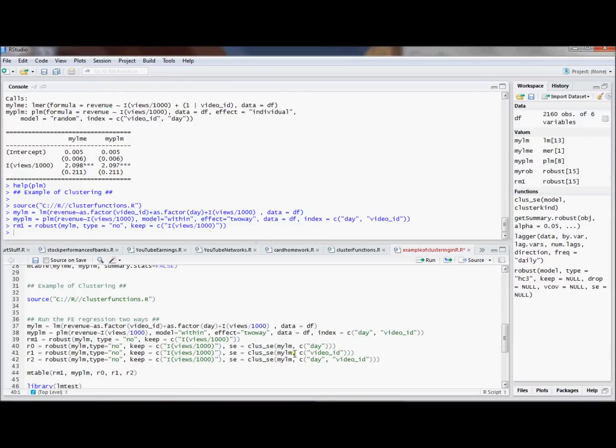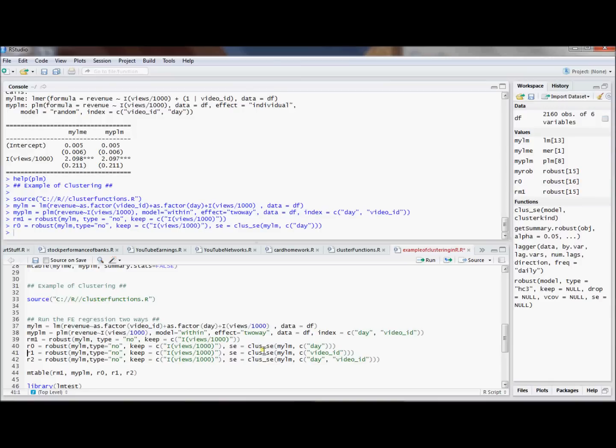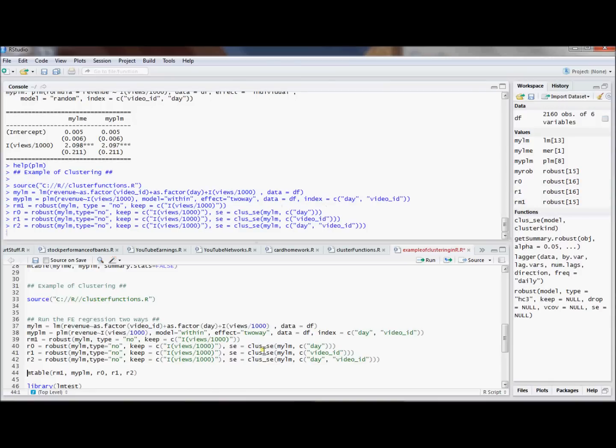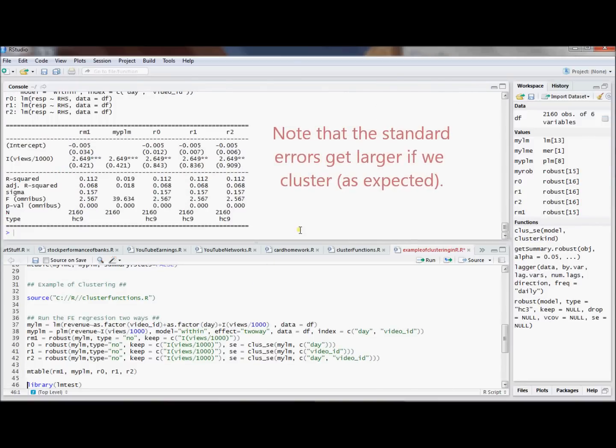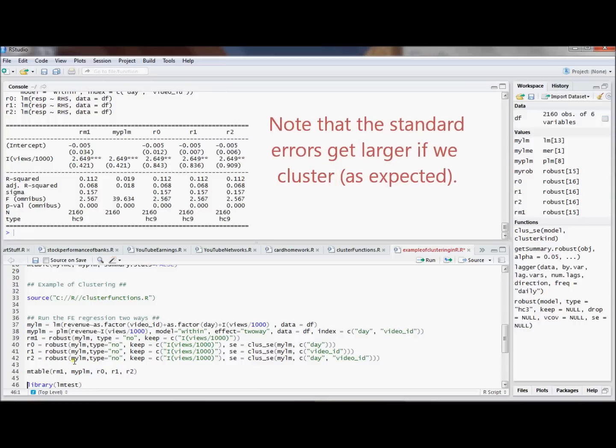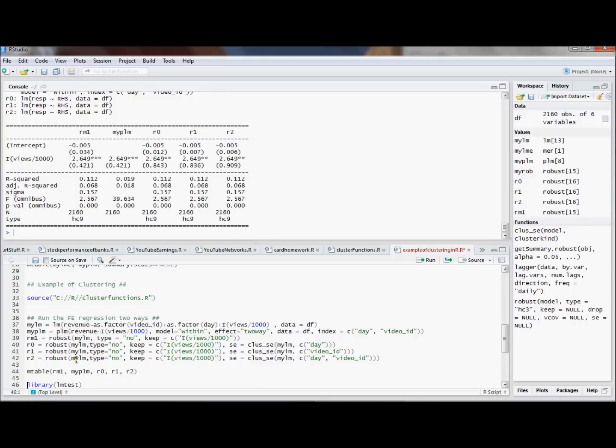So call that RM1. But this robust function also has a standard error argument, and that function clus_se we can use to give us some standard errors to feed to this robust function, and it basically just writes over it in the mtable command. To cluster by day, cluster by video ID, cluster by day and video ID. Then summarize this using mtable. All these robust functions did was process the LM object so that it would write over the standard errors. If we look at this, it's really not that unrealistic compared to just clustering by individual or clustering by day.